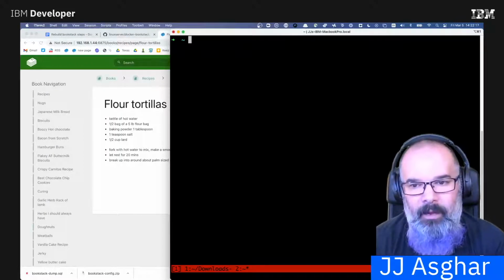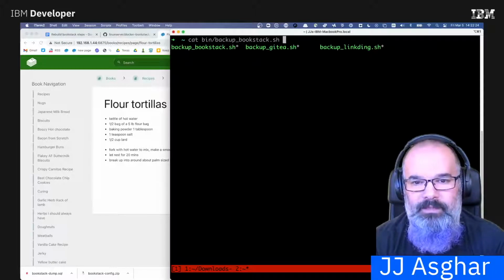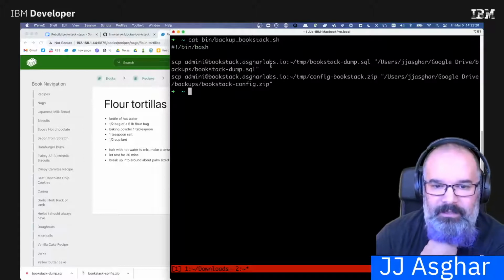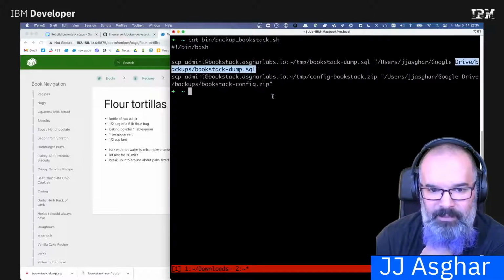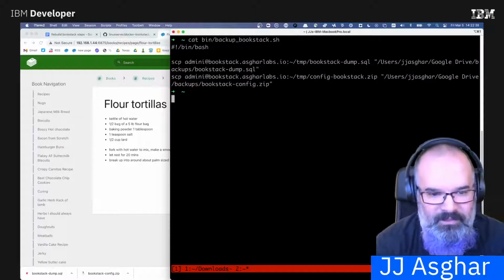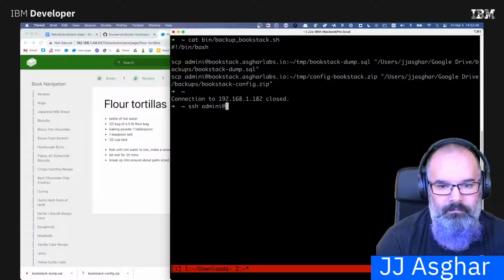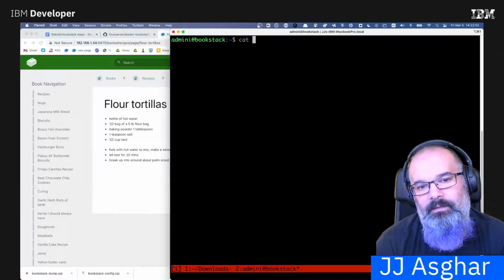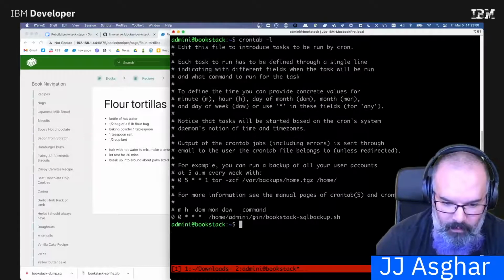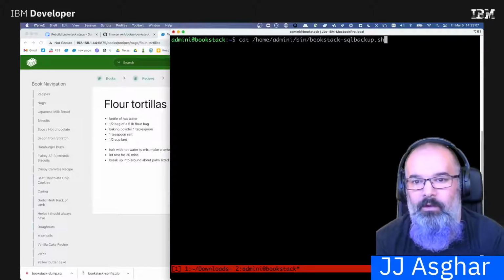This is not my work one that I'm on now. If I do cat bin backup bookstack, as you see here, it SCPs into my BookStack machine and just pulls in that same SQL file and that same config file. So on BookStack specifically, if I go into admin and do crontab -l, every day at midnight, my time, it should run this file.